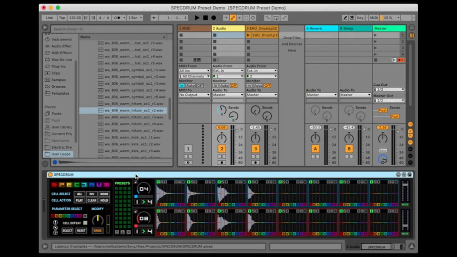So I've just put a simple drum set in there just to save a bit of time. That's what we're going to be working with for this macro control stuff.